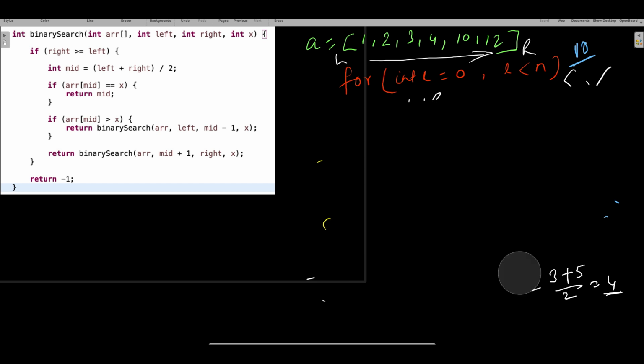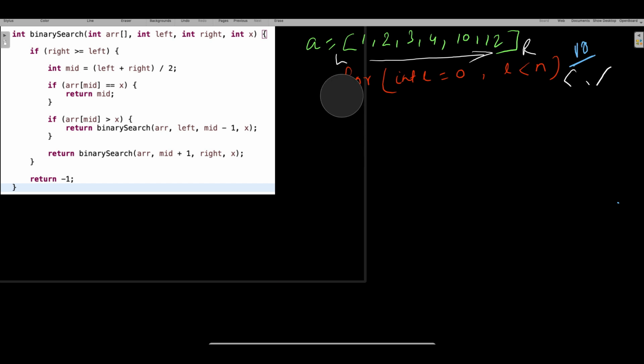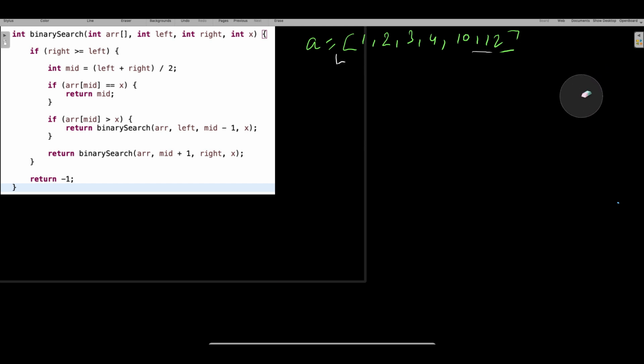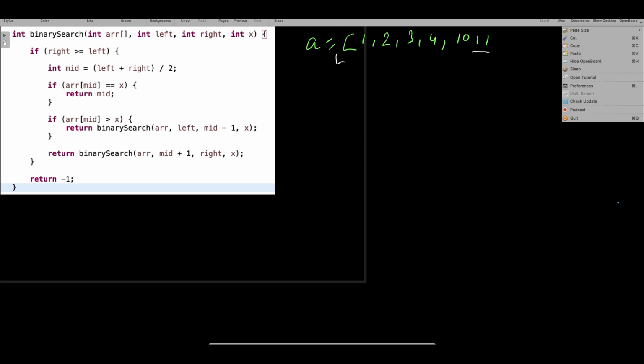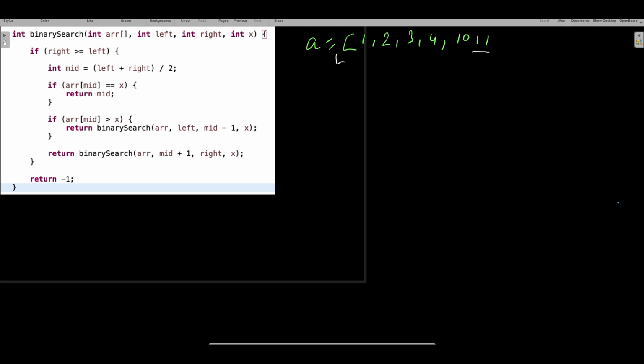Let's remove this. So now consider the case where you have 12. Now consider the case where this is left, this is right, and you are looking for, let's say, the number 2. So what will you do? You are looking for the number 2. In this case, again you will run one for loop, right? The for loop will start from 0 to n, just for the sake of understanding, and then you will find the middle.